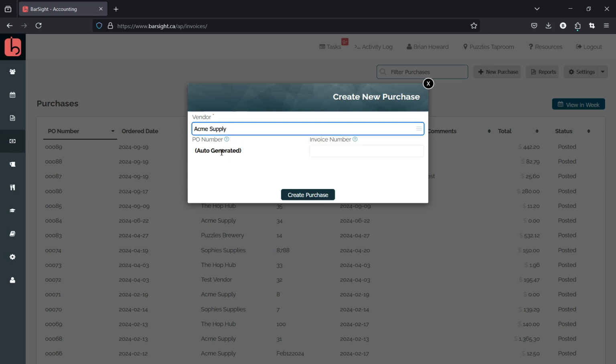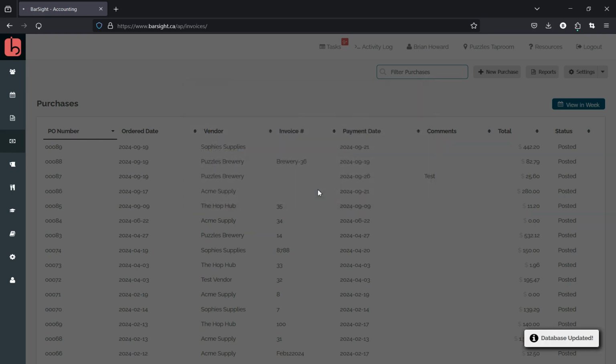PO number, just letting us know it's going to auto-generate it. If you are entering a purchase that you've already received an invoice for, you can enter in the invoice number here. For now, we're just going to leave it blank and click Create Purchase.